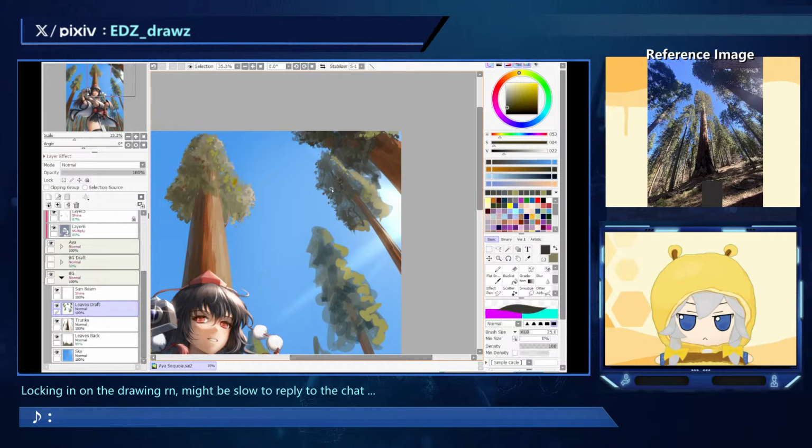Man, this tree kind of looks a bit botched, doesn't it? See, jeez. There you go. Let me turn off the sunbeam so that I can get the true color of the tree. Let me see the reference image.